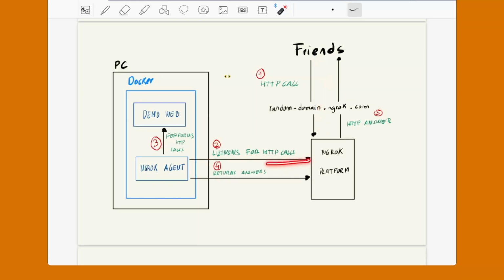Once received, it forwards them to the demo website and then passes back the response to the Ngrok platform, which in turn responds to the initial HTTP call. It sounds complex. This could be interesting to implement from scratch, maybe in another video.